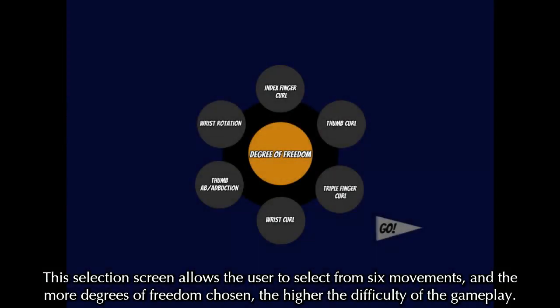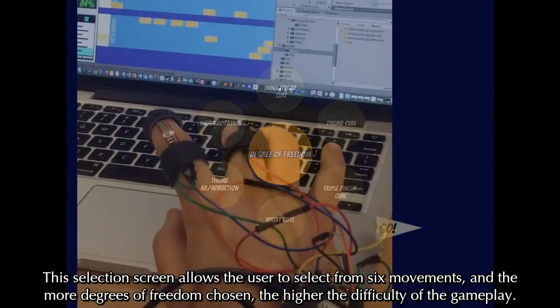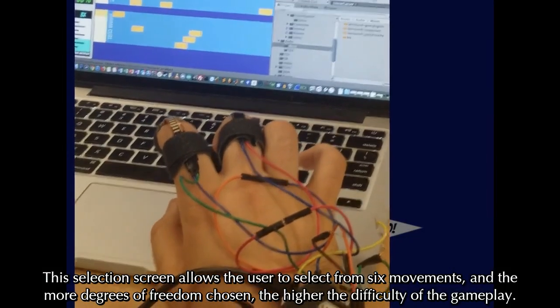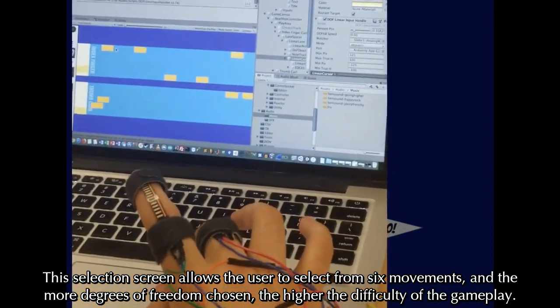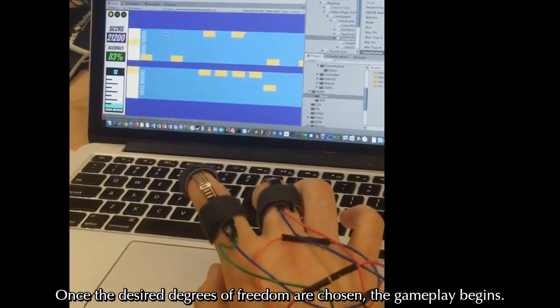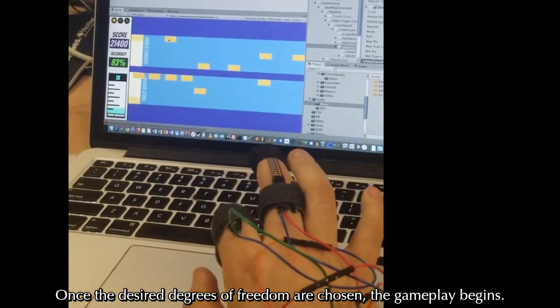This selection screen allows the user to select from 6 movements, and the more degrees of freedom chosen, the higher the difficulty of the gameplay. Once the desired degrees of freedom are chosen, the gameplay begins.